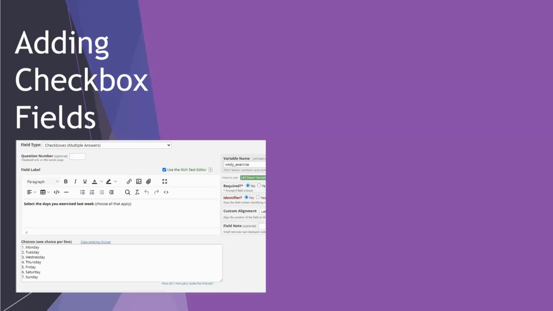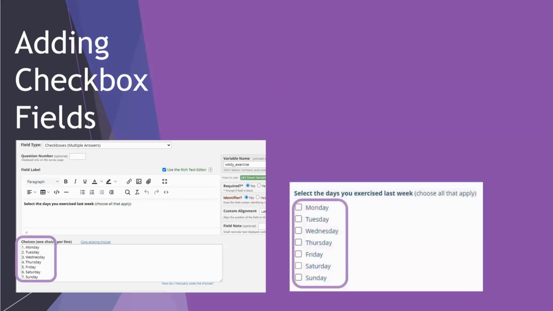Here we have a checkbox field asking how many days we exercised last week. Checkbox fields are unique in that each answer for the question is considered a variable. So this is really like 7 yes or no questions. Did you exercise on Monday? Yes or no? Did you exercise on Tuesday? Yes or no? So each option has a value of 1 when checked and 0 when unchecked.